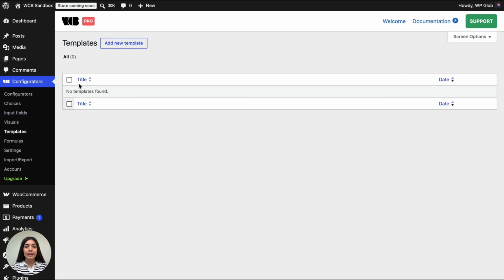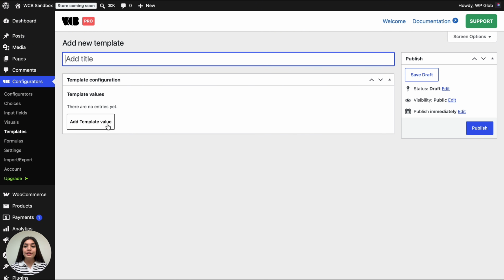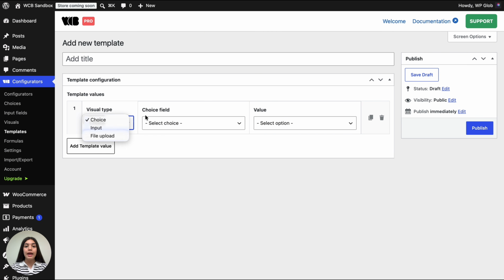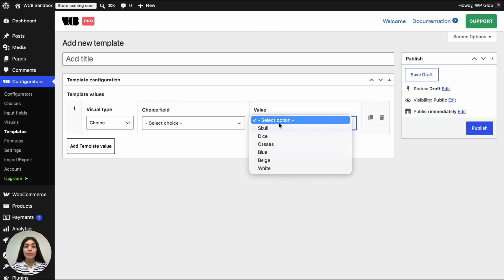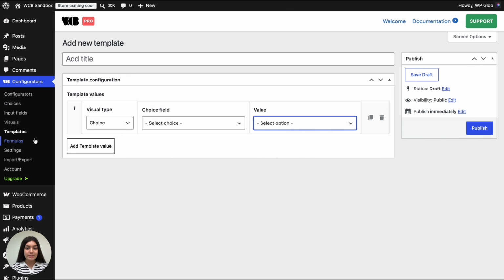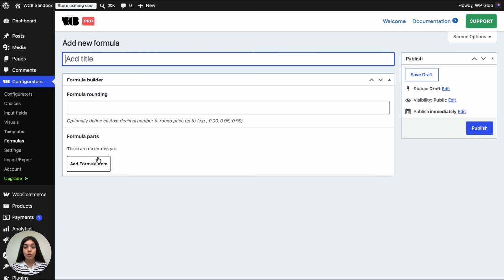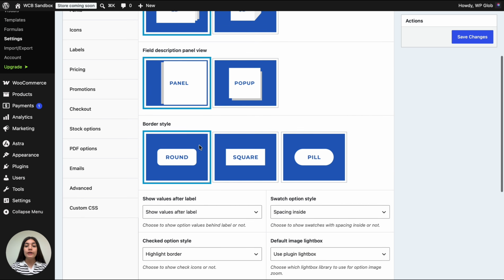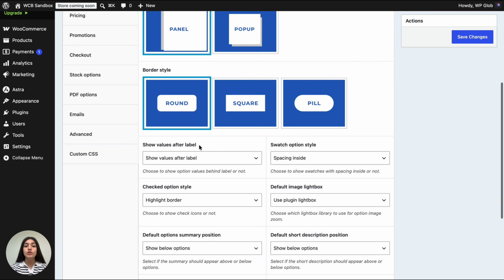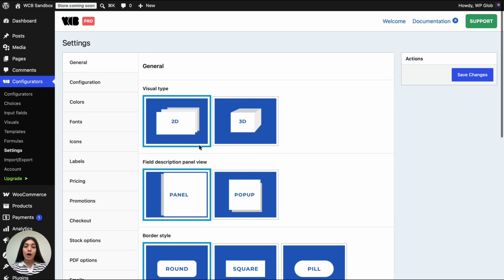Templates are not used for creating layouts. Instead, they are predefined combinations of attributes and values that allow us to quickly apply a specific configuration setup and speed up the customization process. We also have formulas, which can be used for more advanced logic and calculations based on customer selection. And finally, the settings section, which provides general configuration options for managing the plugin and customizing how the configurator works.